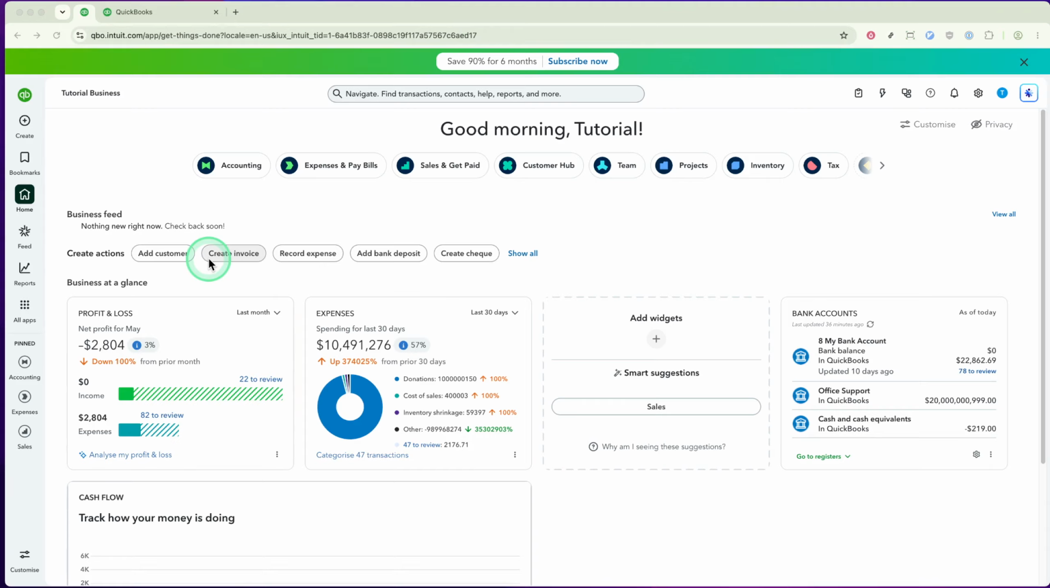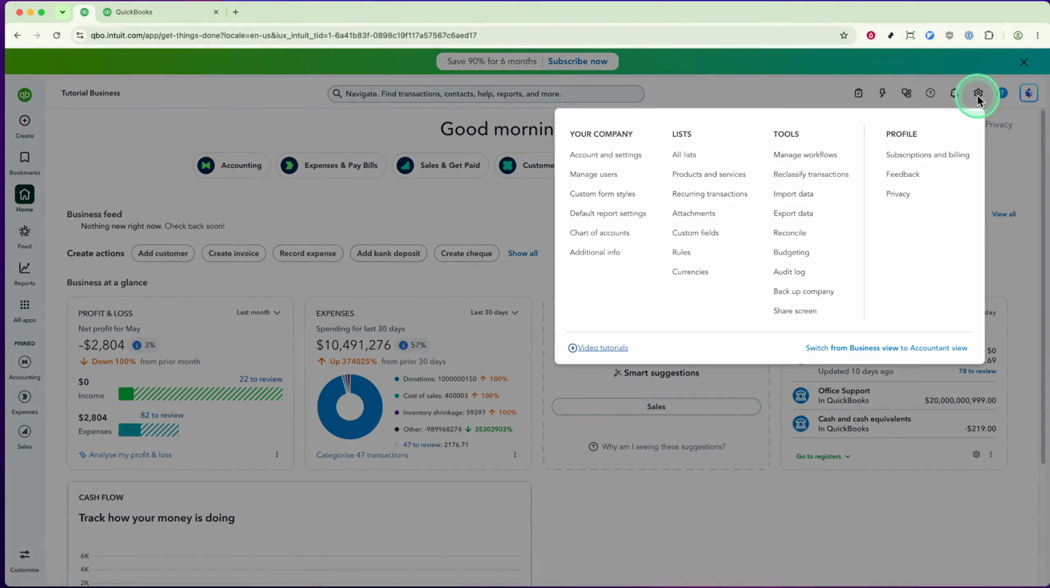Now let's dive right in. First, open your QuickBooks Online account. Once you've logged in, look toward the top right corner of the screen. You'll see a small gear-shaped icon. This is your settings menu. Click on it to access a variety of customization options for your QuickBooks account.